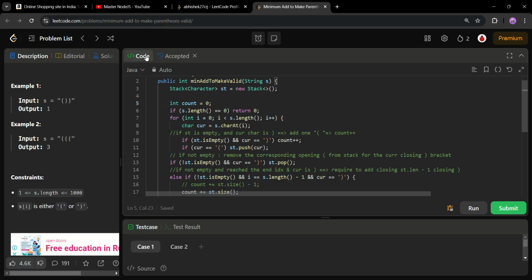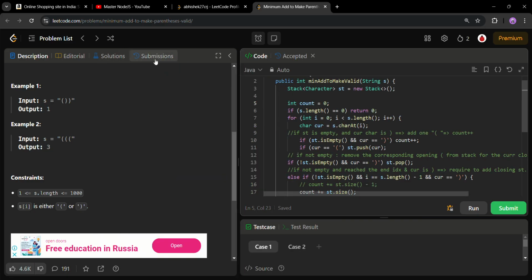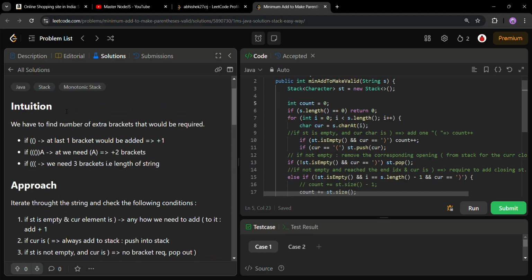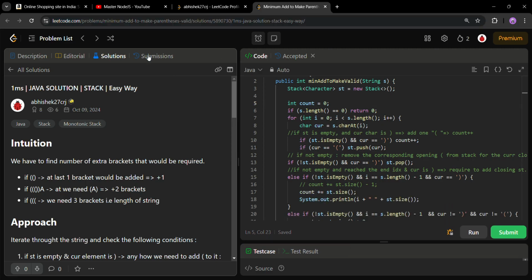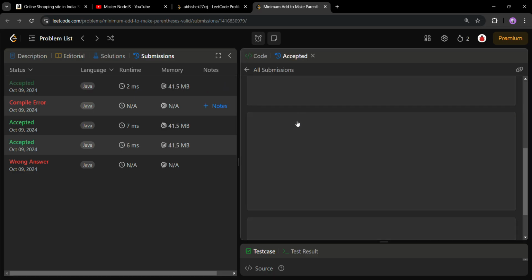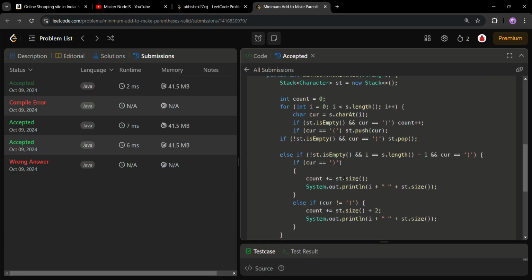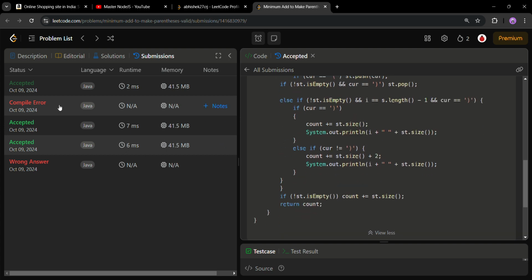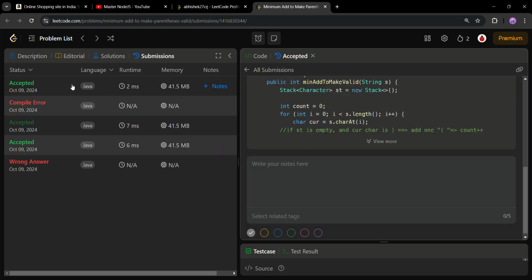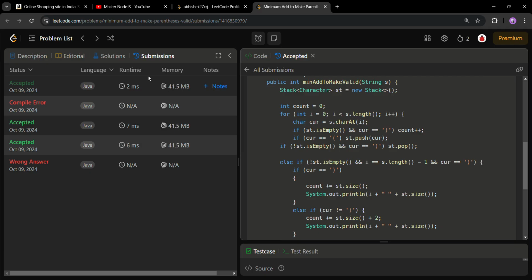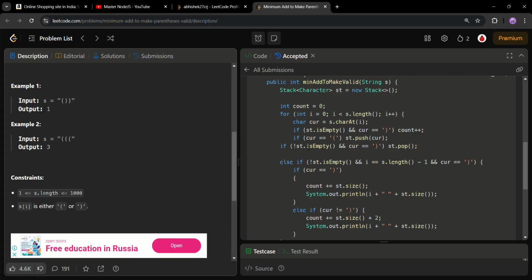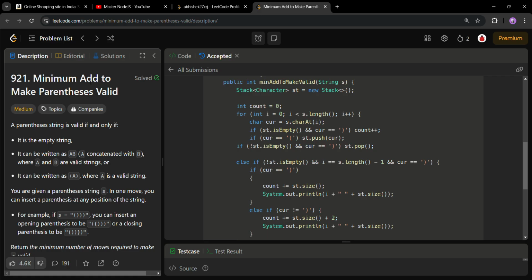I have given you the solution, my solution is present in this also. For cleaning purposes, I have cleaned all the comments, so it might look like a little smaller code. So that was the minimum addition to the code to make the parenthesis valid.